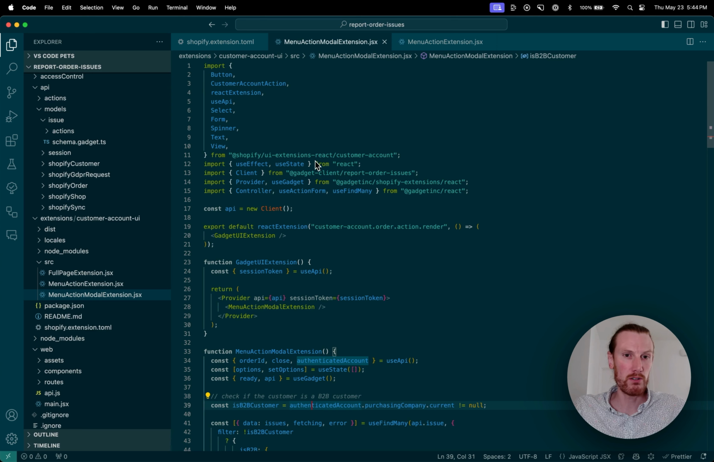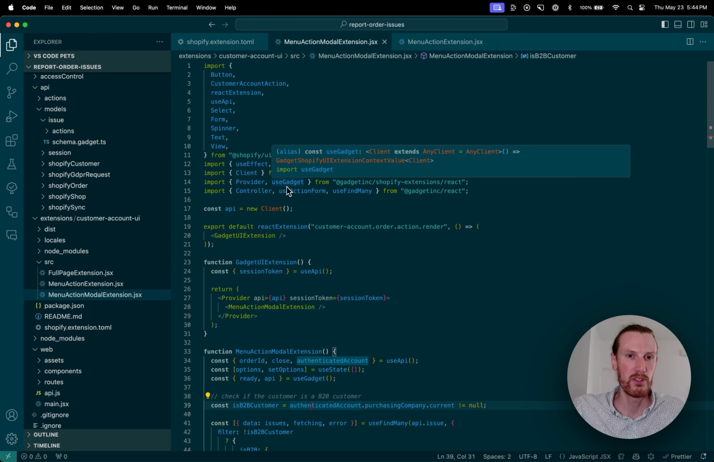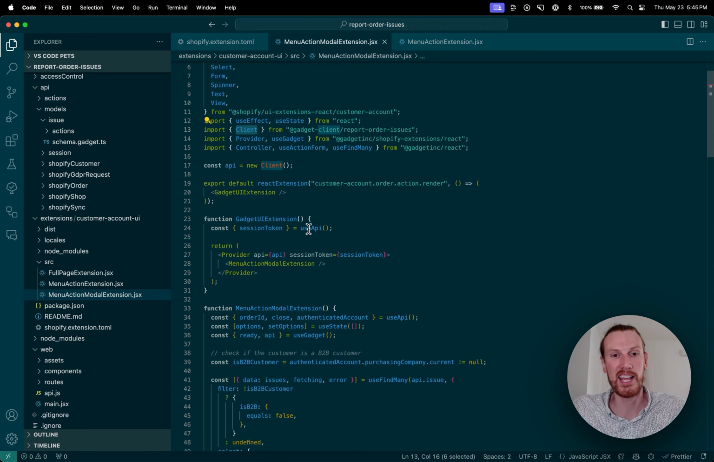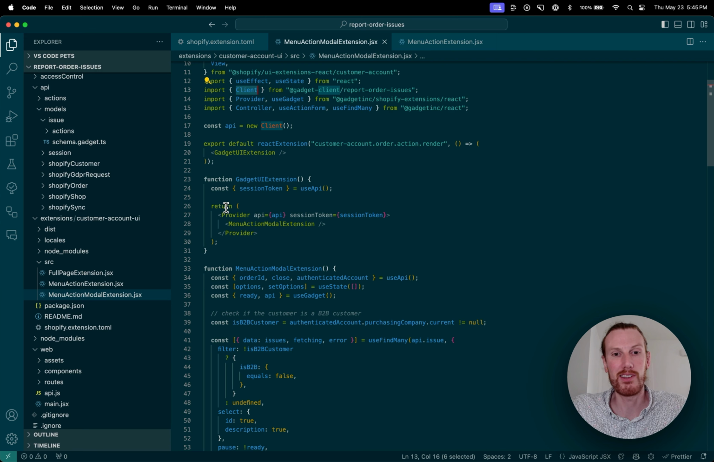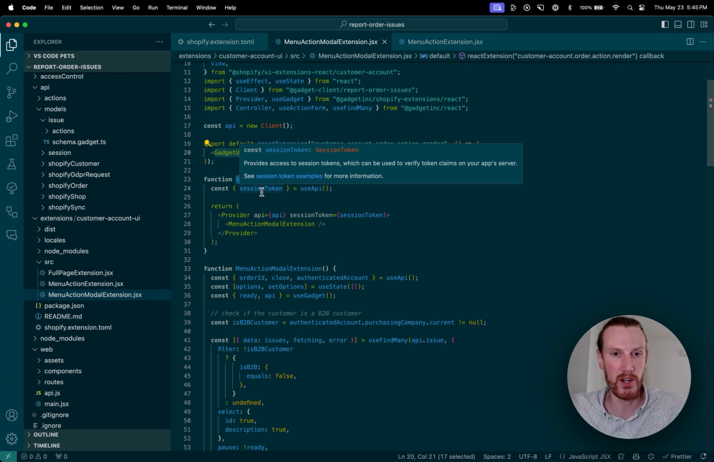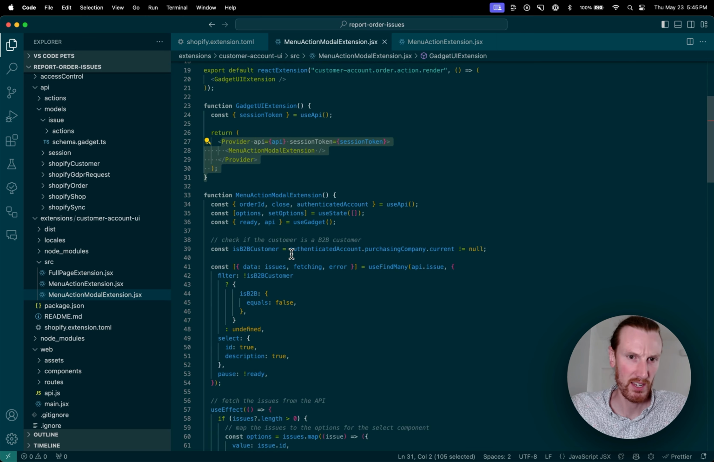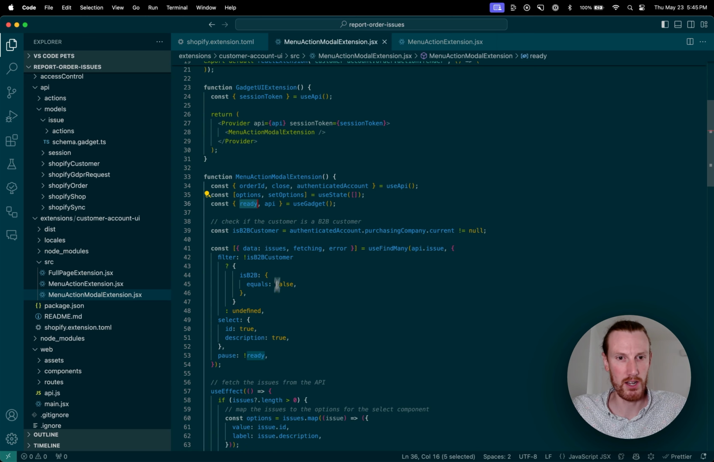Moving to the modal code now. This is a bit more involved. You can see we are using use action form again, as well as the controller. Once again, we're setting up the provider, using the use gadget hook and importing our client. So the setup is largely the same. Once again, I've got my gadget UI extension component, getting my session token, setting up the provider, and I am using ready on my call.